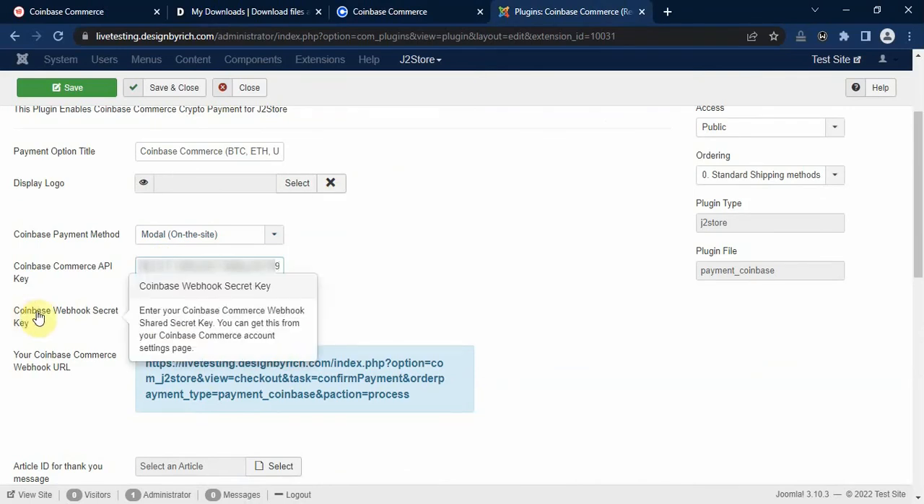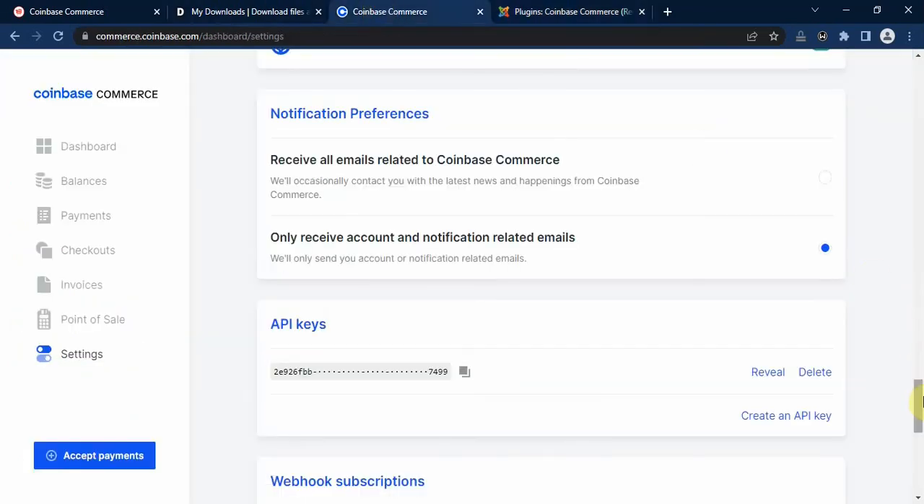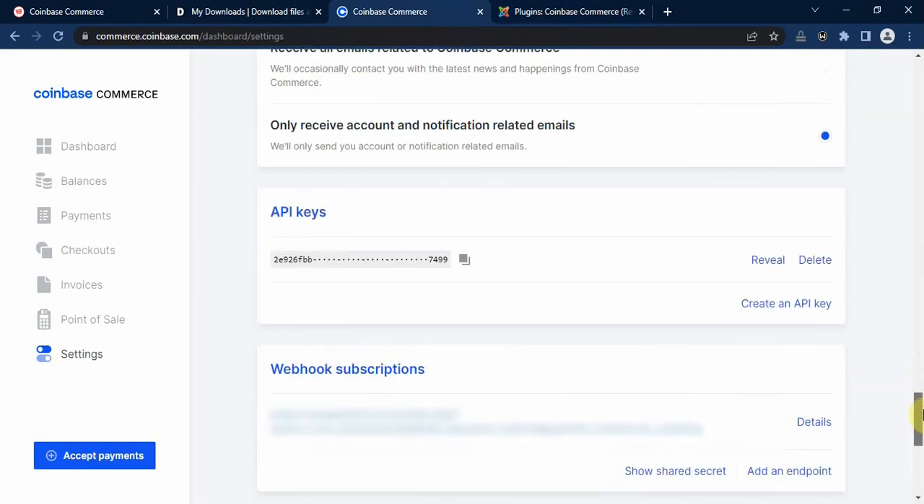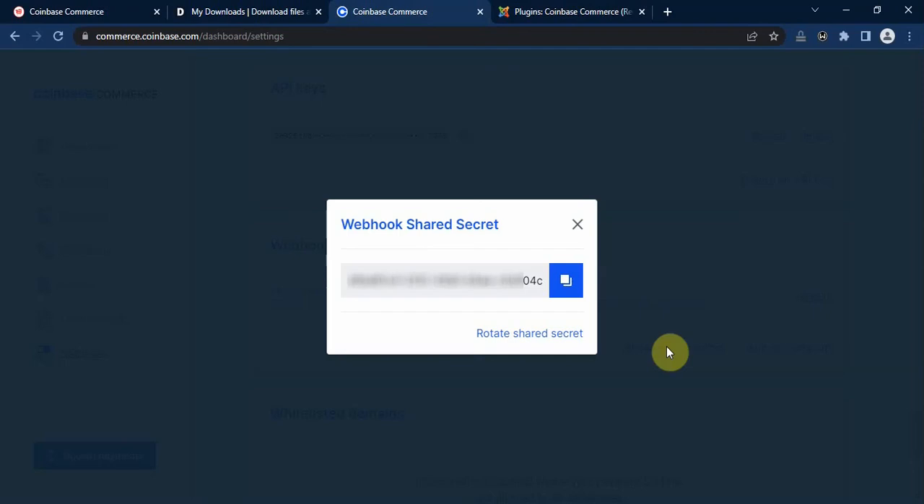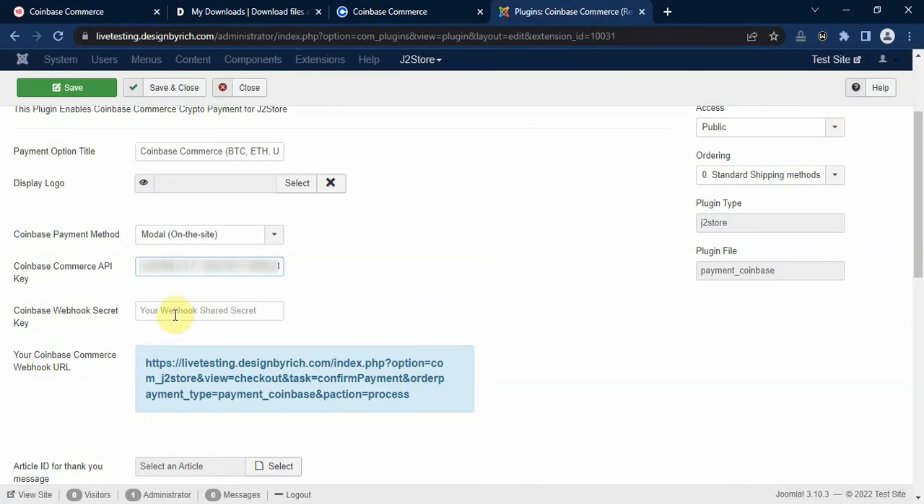Then under Coinbase webhook secret key, I'll go to the Coinbase account settings page and click on the show shared secret link here. Okay, here is my webhook shared secret, so I will click on the copy button here, then also go to my website and paste the webhook secret key.